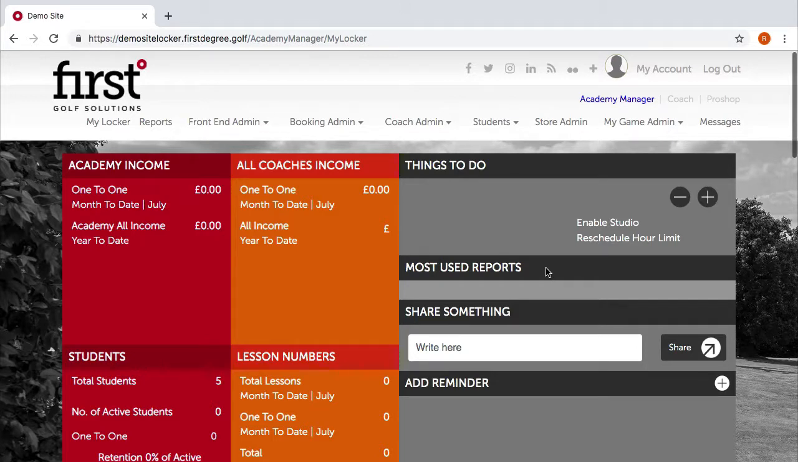In this part of the training series, we're going to move on to set up our booking system filters. This is essential to do so that your coaches can begin to book lessons, you can begin to add classes and take bookings for classes themselves.